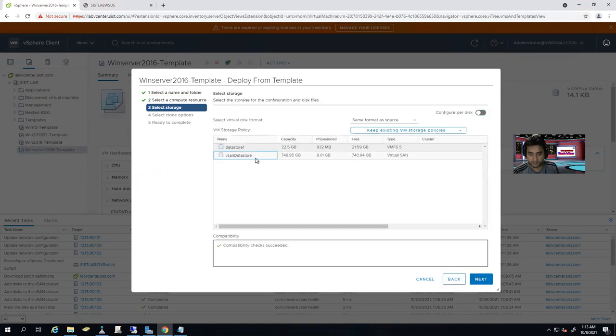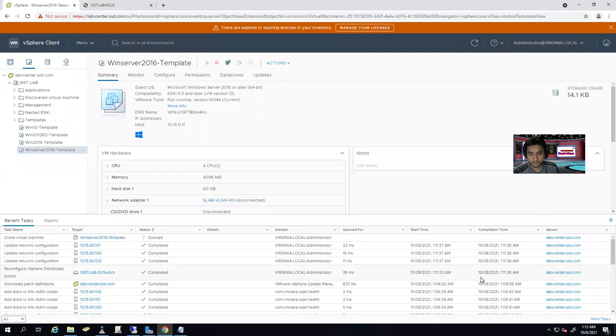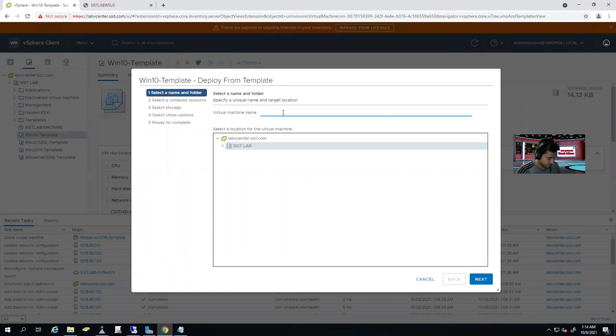Now, I'm going to select the datastore. The storage consumption would be 120 gig. Okay, it's fine. So I'm deploying a machine. It will take a little bit of time. So if I want, I can deploy another machine from here. This is Windows 10. I can say deploy.